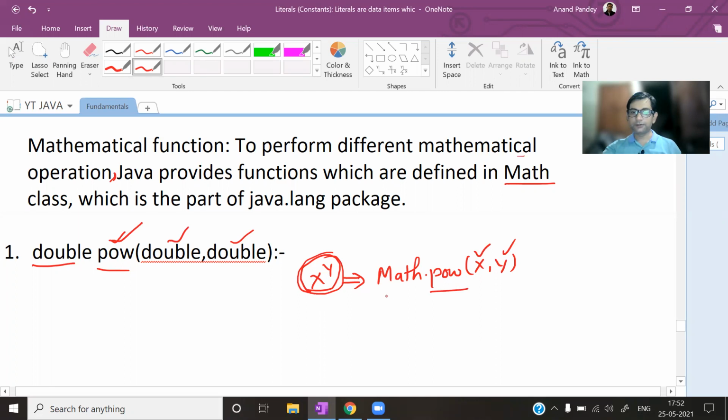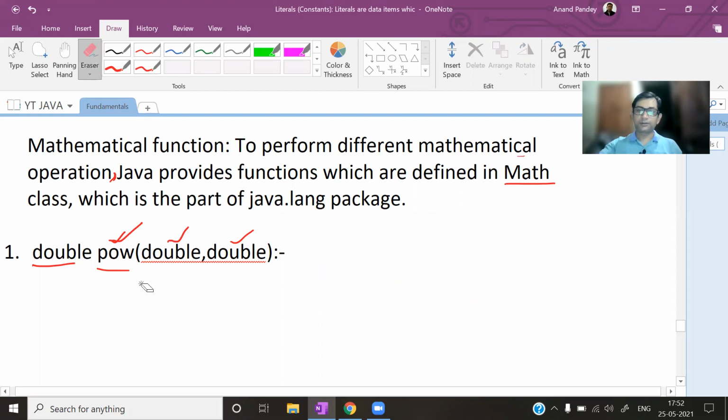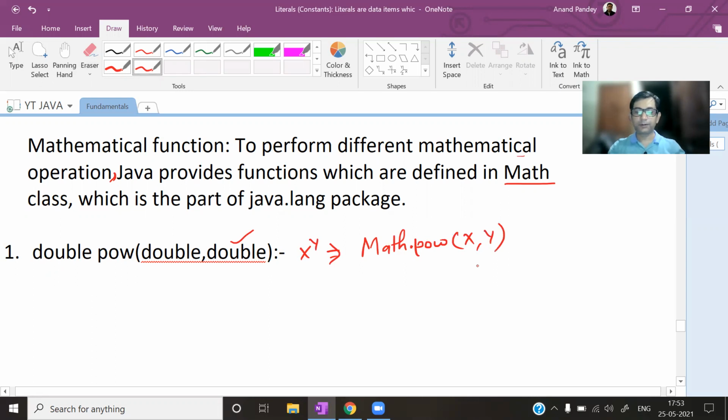And the way of using it is Math.pow(base, power). What is the base here? x. And what is the power here? y. So base comma power. This is about the Math.pow function, and what this pow function does is calculate base to the power. So x to the power y can be written as Math.pow, where base is x and y is the power.